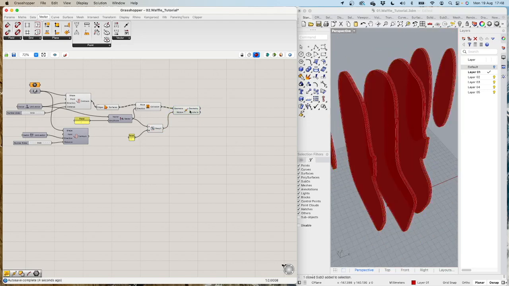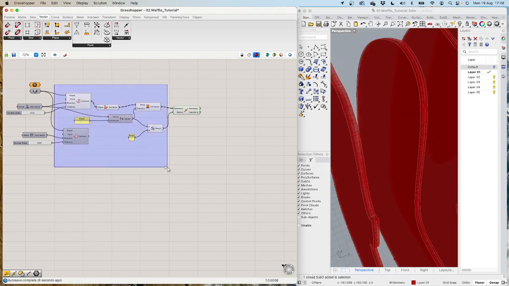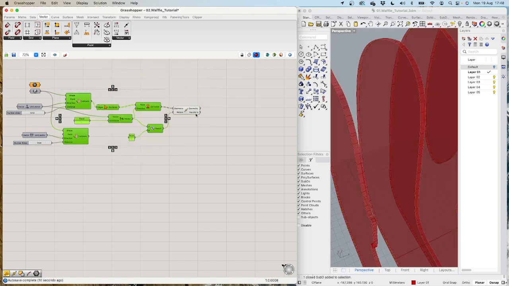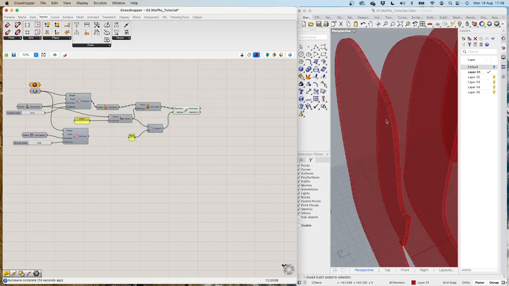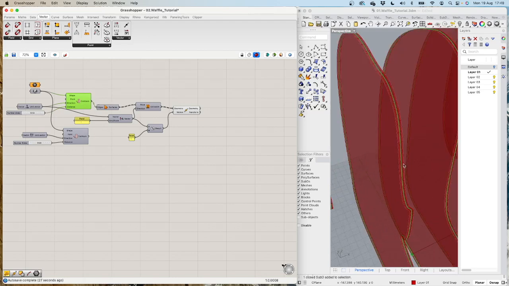Now you can see, I'm going to hide all this. So this is our 3mm board, and when we look at the contour, we have the contour nicely sitting, so it sits exactly in the middle. So this is exactly what we want.